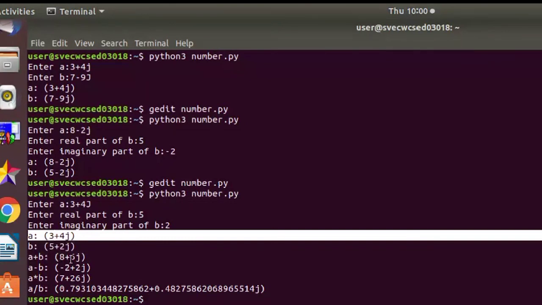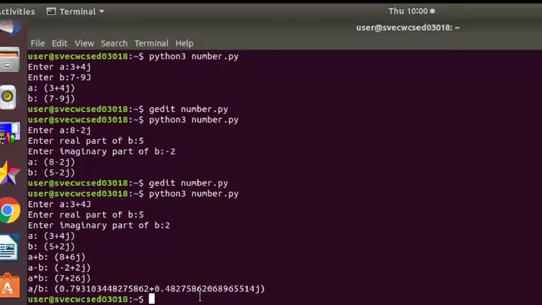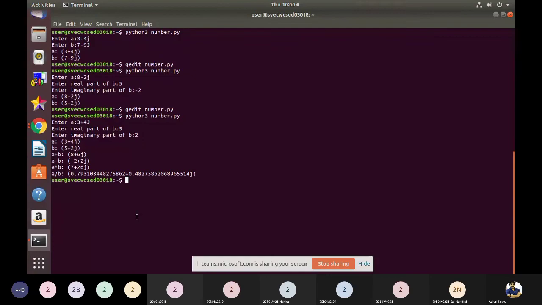And then the addition is this: the real parts get summed up and the imaginary parts get summed up. Okay, 3 plus 5 is 8 and 4 plus 2 is 6. These operations and all, you know it. So this is how the addition, subtraction, multiplication, and division between the complex numbers happen. And this is the answer that the arithmetic produced. So that's it. This is the end of your second experiment.